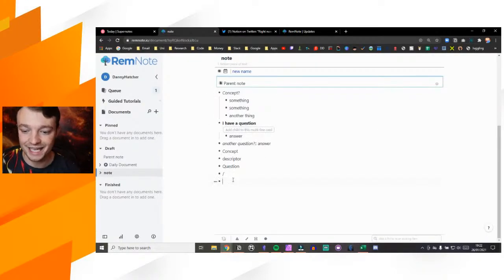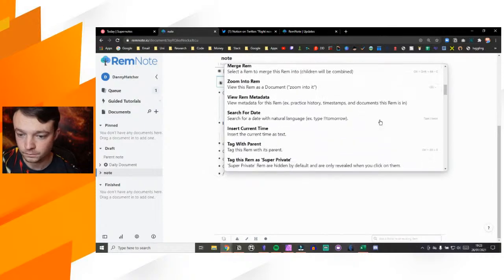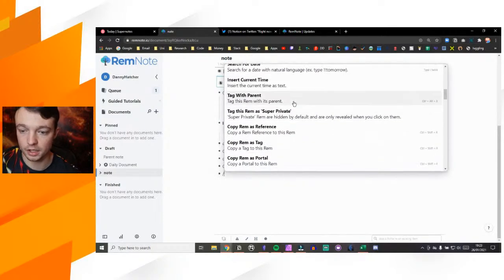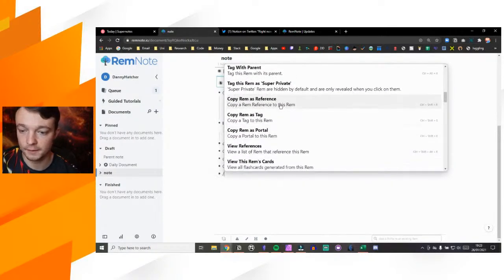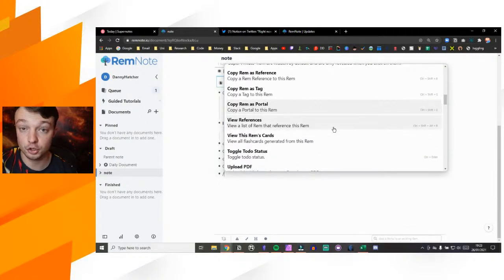This doesn't yet, but it does have lots of shortcuts. Let's go into there. But this does have lots of shortcuts to be able to do a lot of the things that you may want to use. Okay, insert current time, tag with parent, and so on, copy. So copy rem reference, copy rem tag, and all of the rest of this, you can see it's very much an action-focused function rather than something you can insert into Notion.